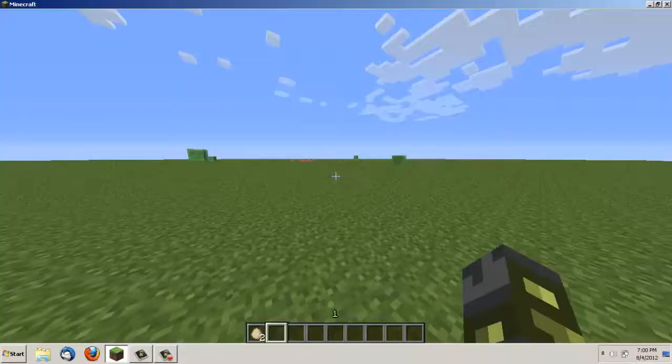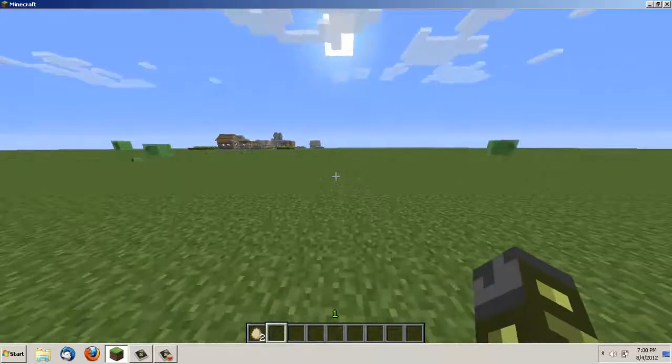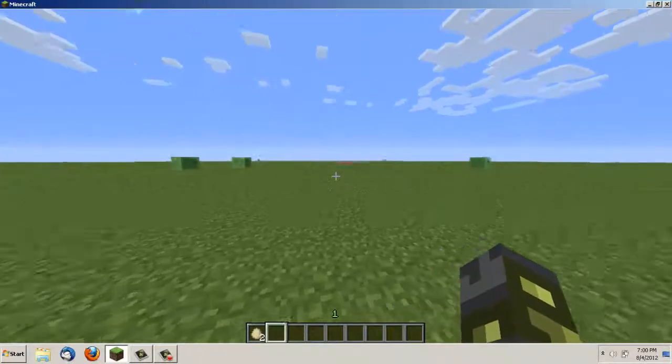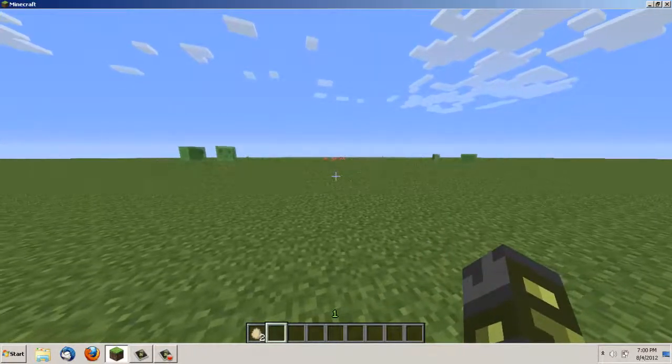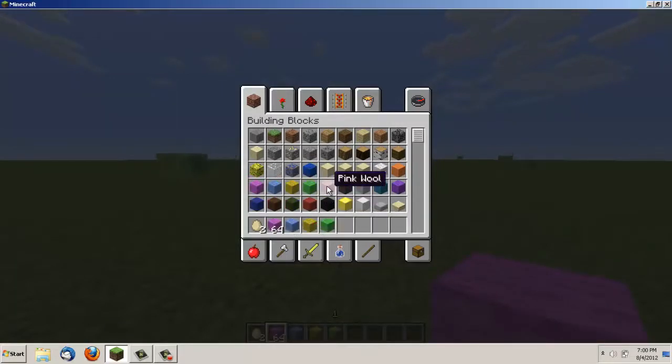Hey guys, I'm back here, and in this video I'm gonna do a tutorial on how to build a Minecraft lottery machine. So basically what you'll need are nine different types of colored wood. I mean wool.